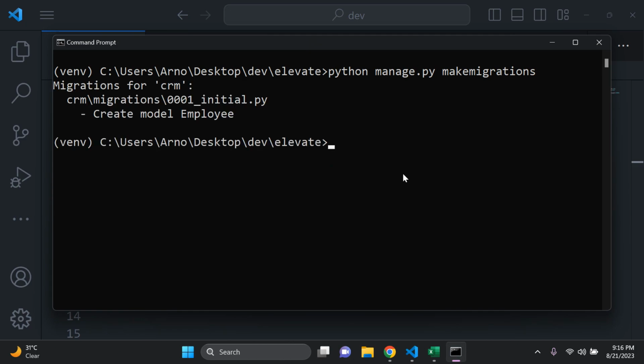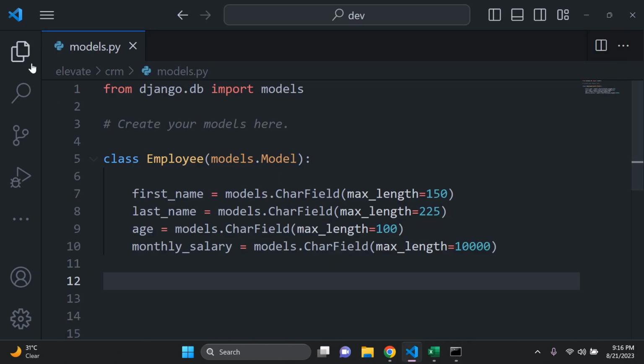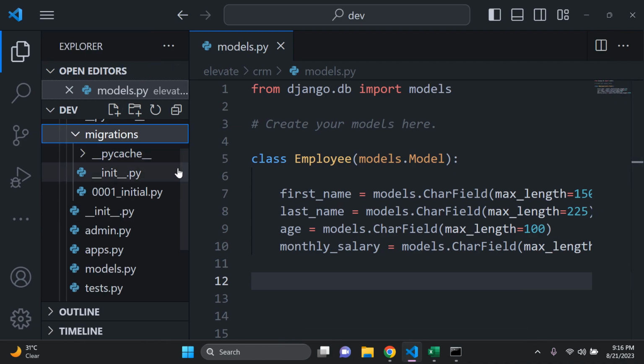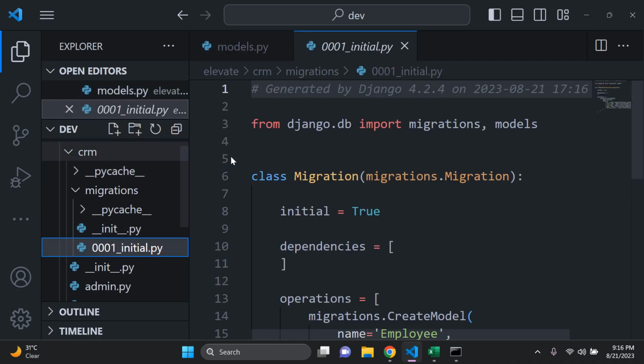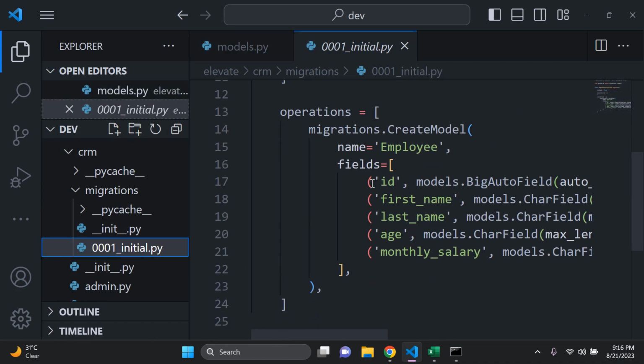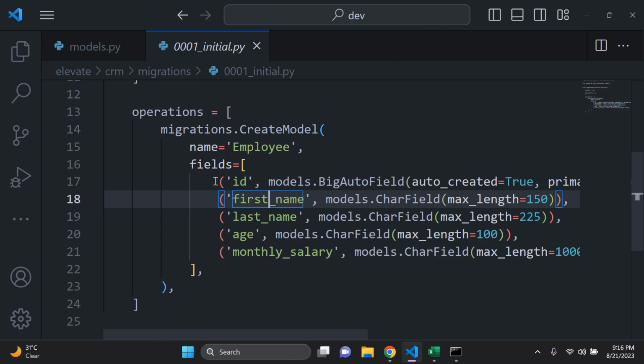Okay, it's created that model, and we can of course see the data. If you go to your directory under the migrations folder in your CRM app, under 0001_initial.py, we can see here that we have an ID. So this is what I meant. The ID is automatically declared for us. We have the first name, the last name, the age, and the monthly salary. All of that has been defined. All right, so make sure that you have everything in place.